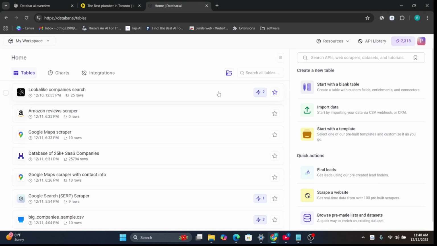Today I present to you the software that is very popular for lead generation. The software name is Databar.ai. Databar.ai is a no-code data automation platform that turns your basic list into a complete dataset. Instead of manually searching Google or using many tools, Databar connects with multiple data providers and enriches your spreadsheet with missing information. It is useful for sales, marketing, lead generation, research, and anyone who needs clean, complete, updated data fast.